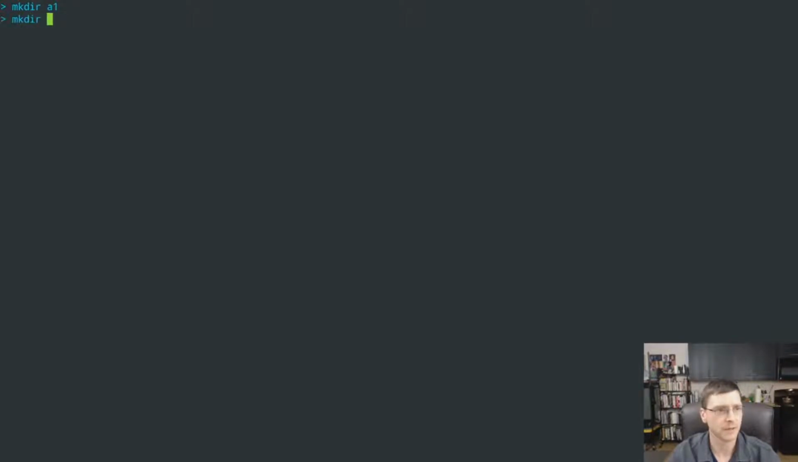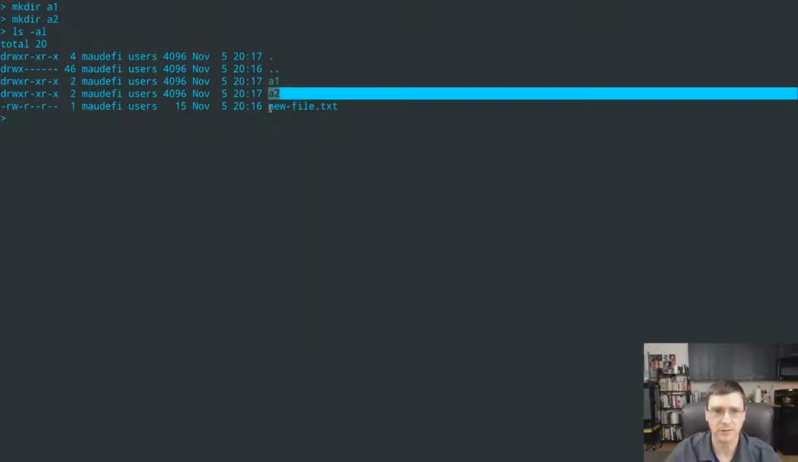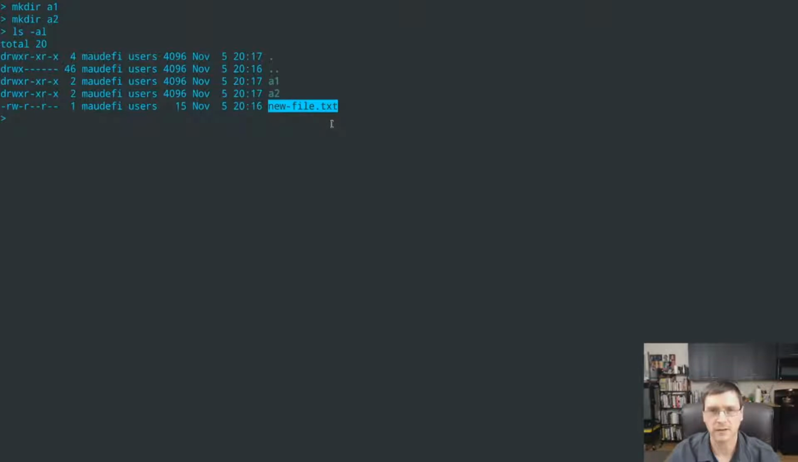Let's make another one, A2. And now let's look at the contents. There we go. And notice that A1 and A2 are highlighted differently. That indicates that they're directories.